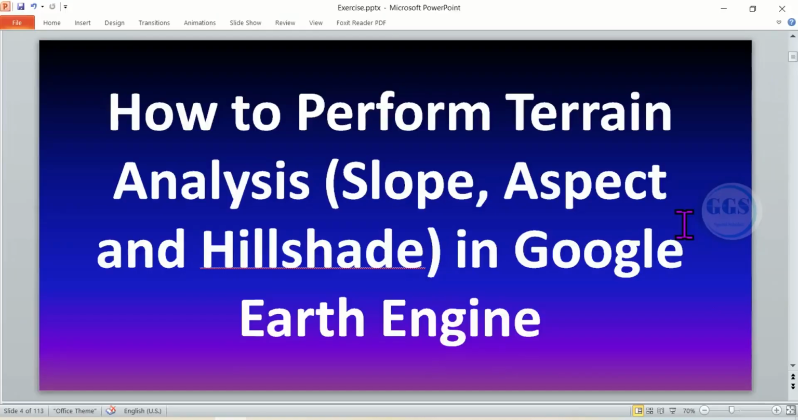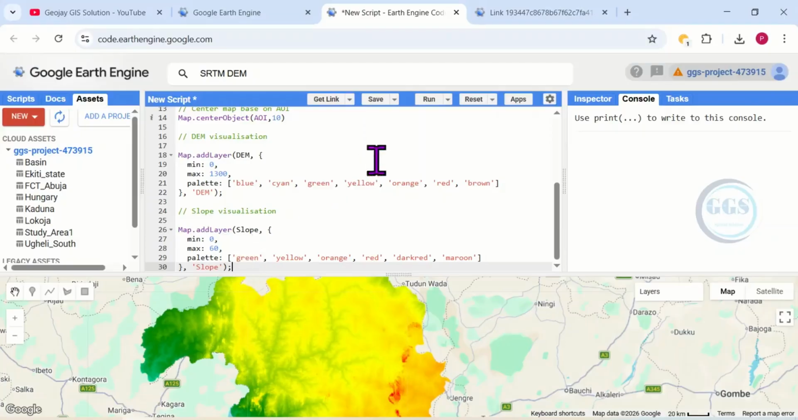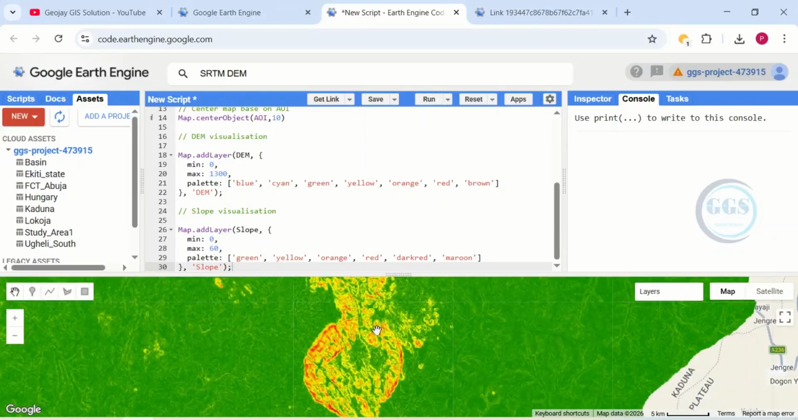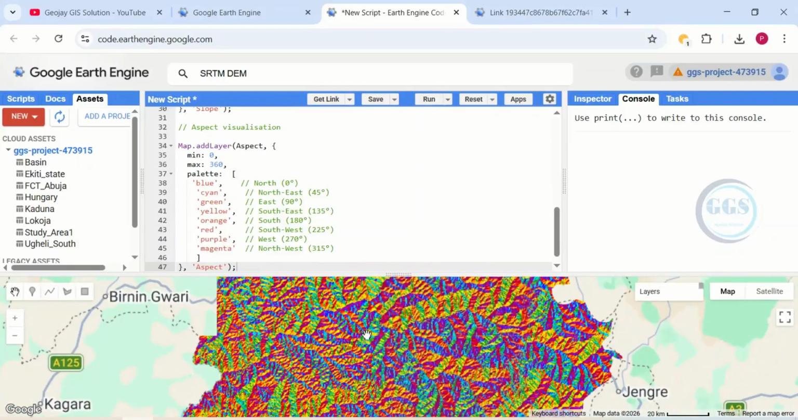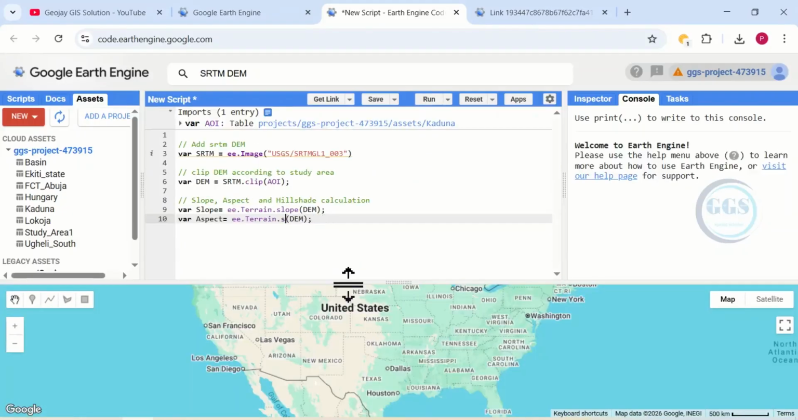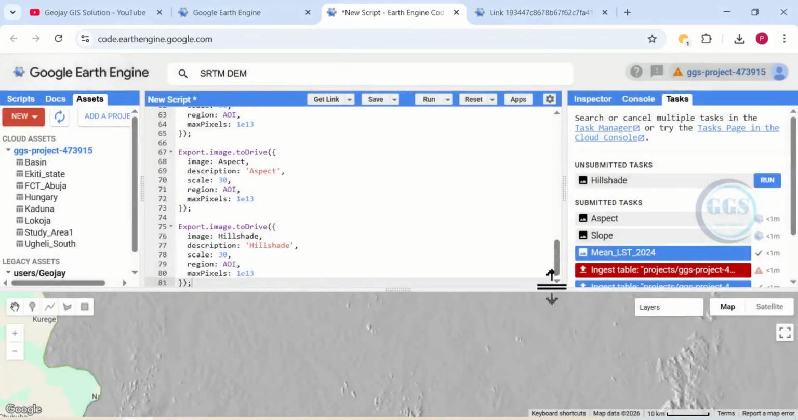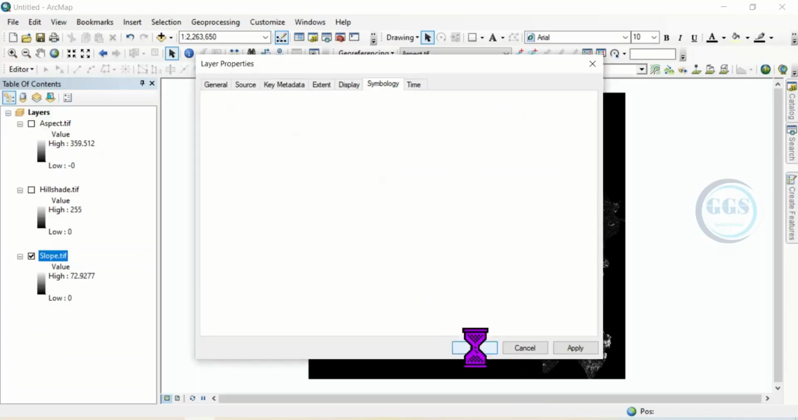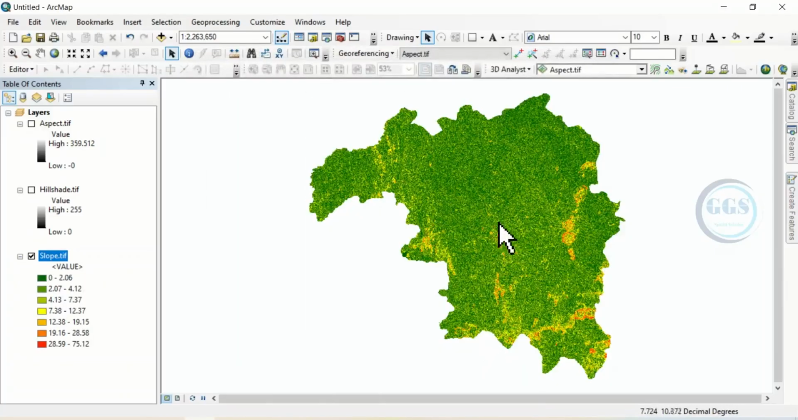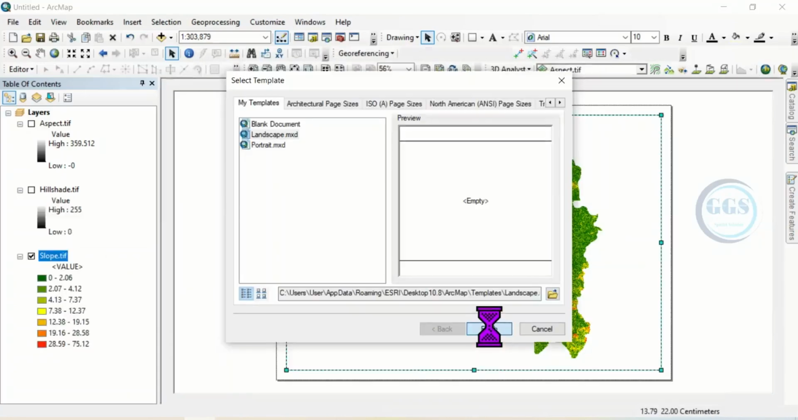In this video, I'm going to show you how to perform terrain analysis in Google Earth Engine, and we will focus on slope, aspect and hillshade. I will show you how to write the code, and I'll show you how to export your results to your Google Drive, and also I'll show you how to visualize your result in any GIS software like ArcGIS.